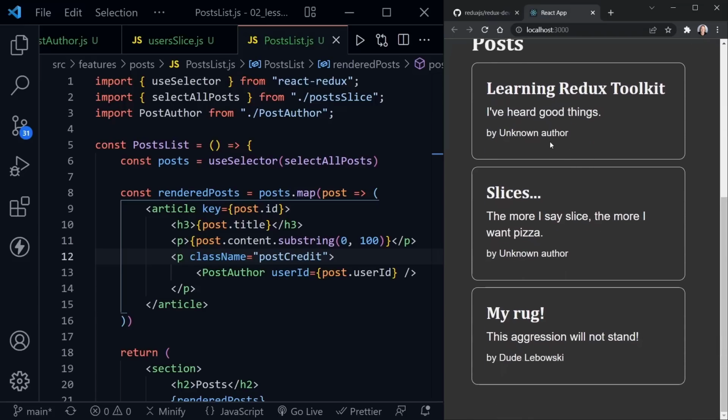And look, we've got an unknown author for the first two because remember our initial state doesn't even provide that user ID. So it just defaults to unknown author instead. But on the last one, we can see the author is now getting credit. Now it would be nice if we could also display the time the post was made in a user-friendly way here right beside the author. So let's do that next.